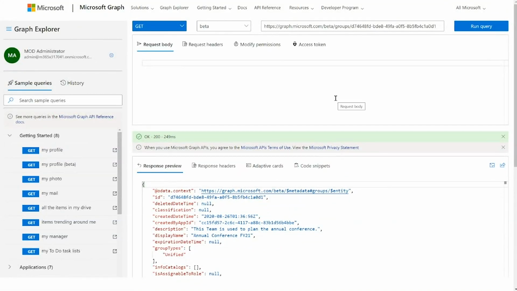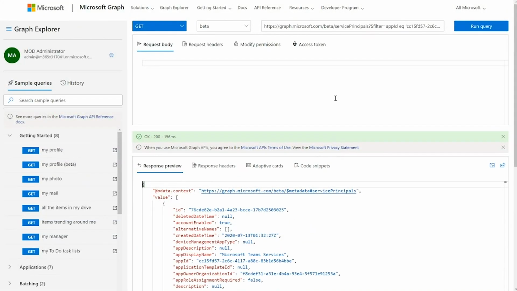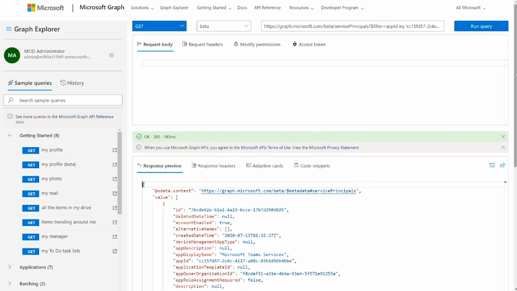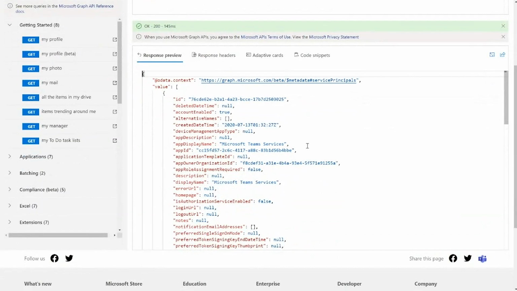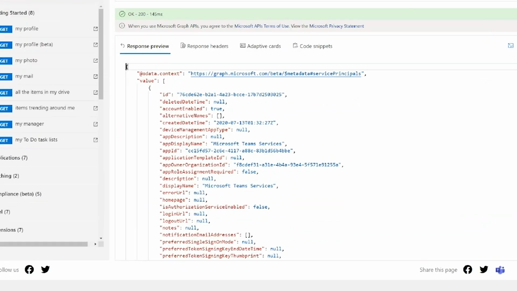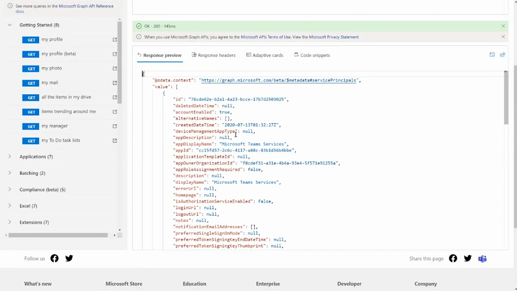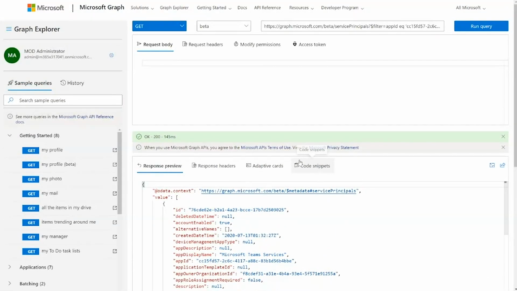Once my admins have that app ID, they can execute a query against our service principals endpoint just to cross-reference the name of the application that's used. So when I query that app ID, you can see here, this is mapped to Microsoft Teams. So using these two queries, my admins can now build reports or applications that can reflect the volume of groups that are being created, as well as the applications that are used to create those groups.